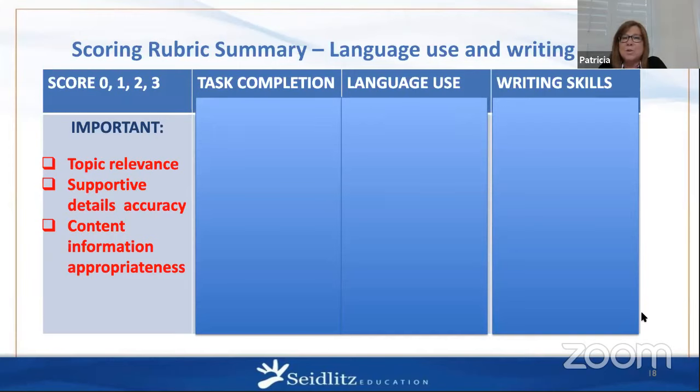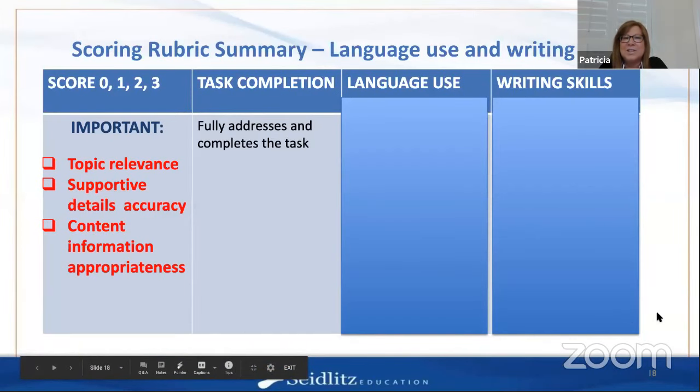We have 4 scores: 3, 2, 1, and 0. Of course, we want a number 3. We have to focus on that 3 right away. You can do it and you will do it, right? Teachers can actually do a great job. Let's go to the next component, Valentina, task completion.